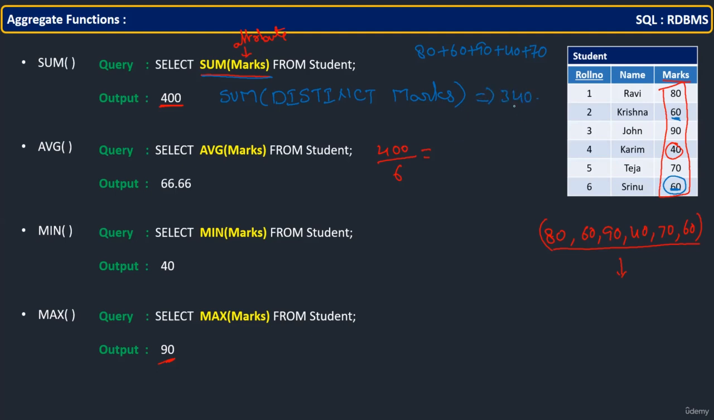This is very, very important. If you apply distinct on that column, what is going to happen? First, it selects all the values and eliminates the duplicates. That set you are passing to the sum. That is the simple understanding. Then in the remaining set, it finds the summation of however many values you have. So we are getting 340. The same way, you can apply it here also.